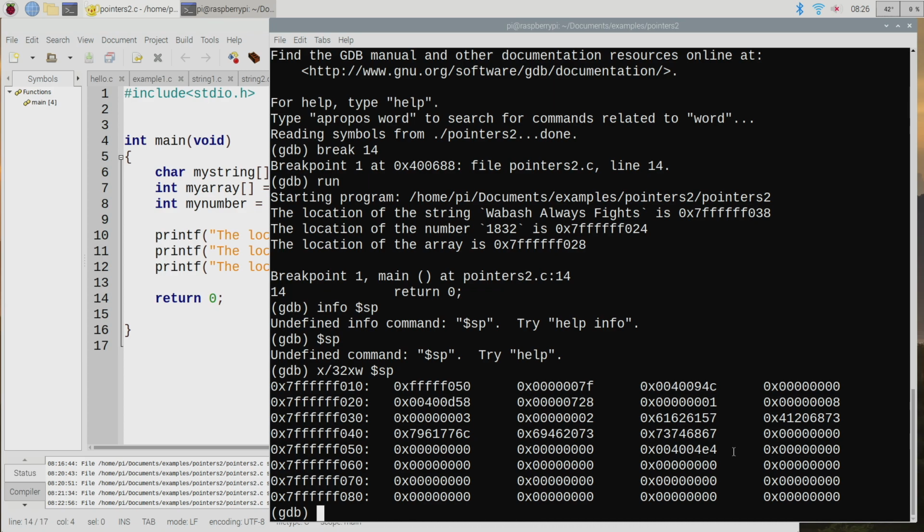What does it say? 028. Okay, so where's 028? Right here. 1, then 8, then 3, and then 2. Okay, so each one takes up how many bytes or bits?